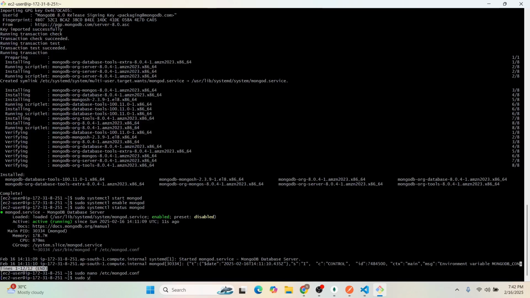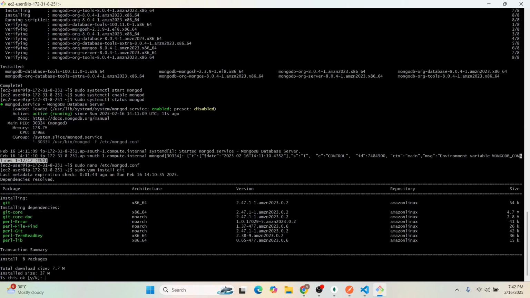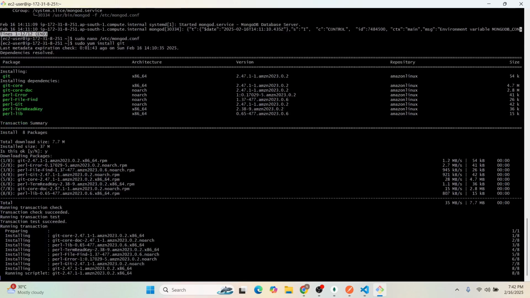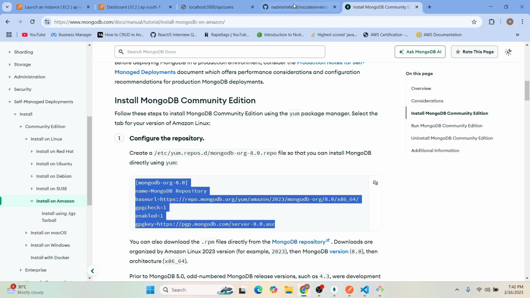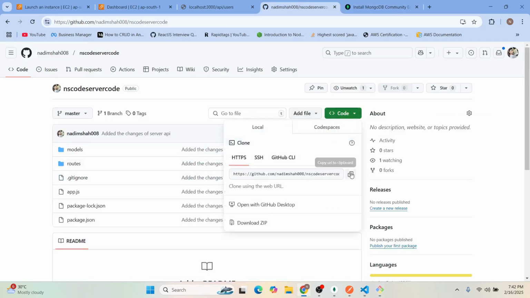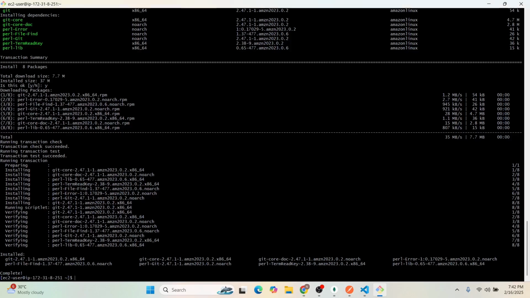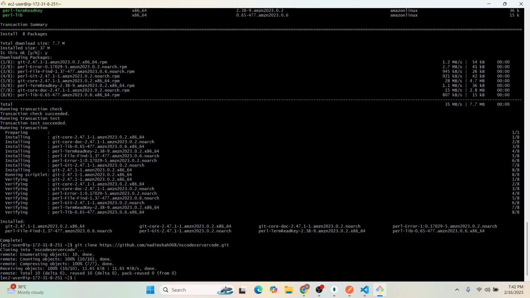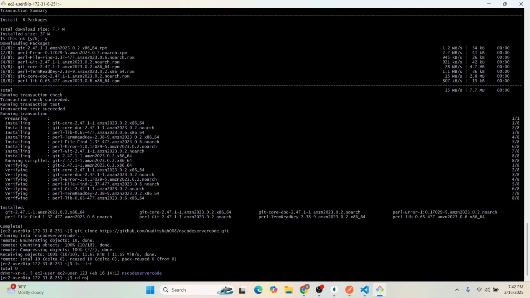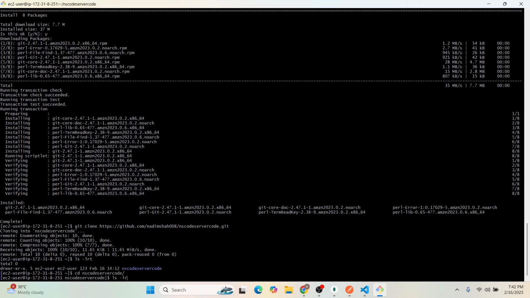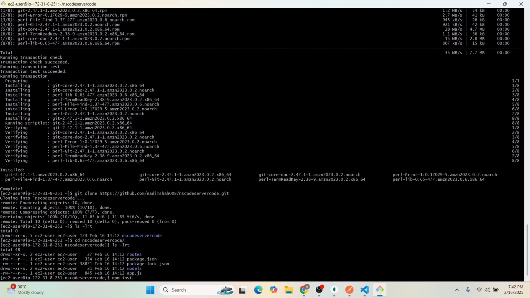Write sudo yum install git because we need to clone our code in our EC2 instance. So once the installation is done, we'll simply copy our GitHub link and write git clone and paste the URL. Press enter. As our code is now cloned in our EC2 instance, type ls -lrt. You can see we have our code, NS Code server code.